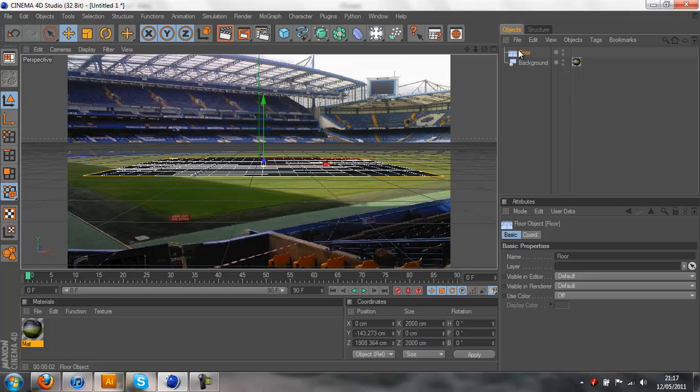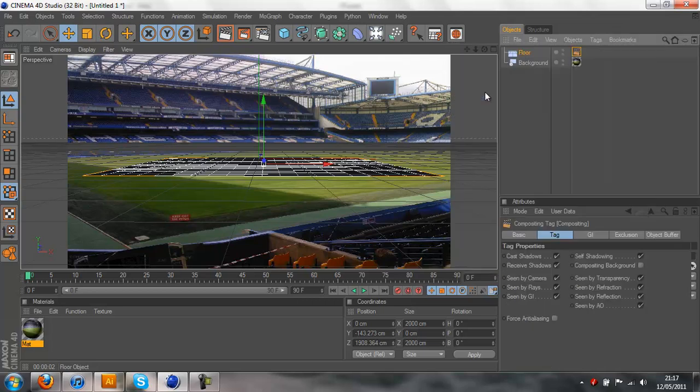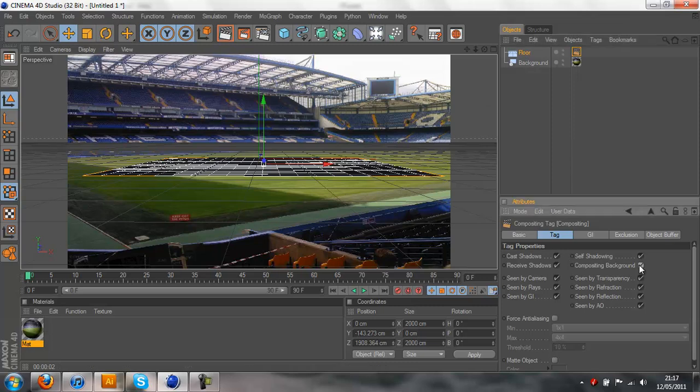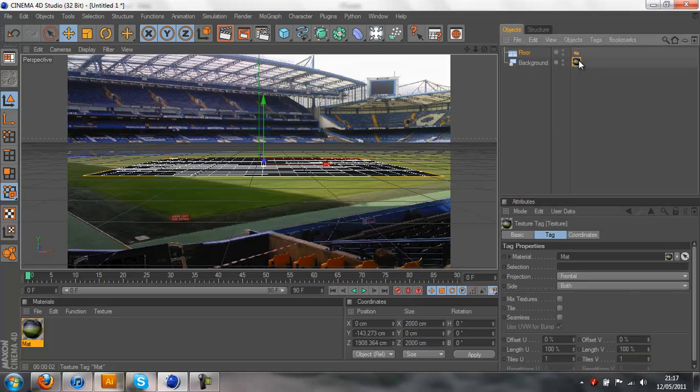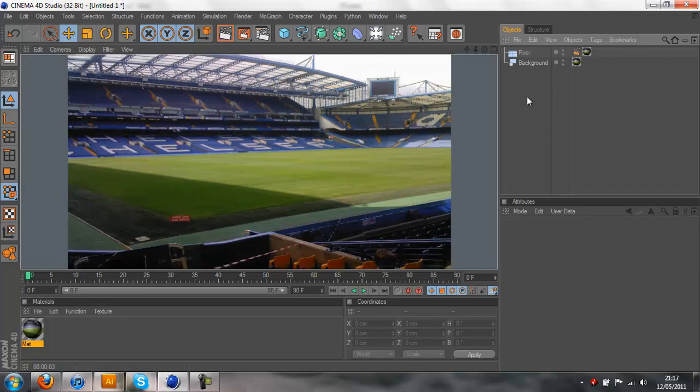Once you've done that, right click it, Cinema 4D tags, Compositing, and make sure you check Compositing background. Then click on the material that we applied to our background earlier and drag it here, but make sure you hold Control so a little plus comes up. That's going to duplicate our material. As you can see, it looks like it's matching in. If you render it out, it still looks the same, but the difference is now we have the floor there.